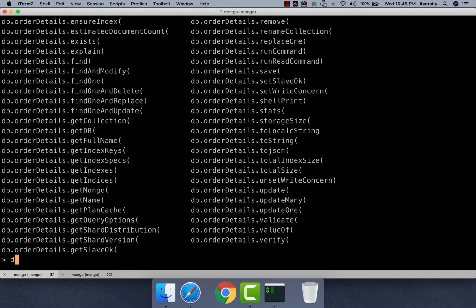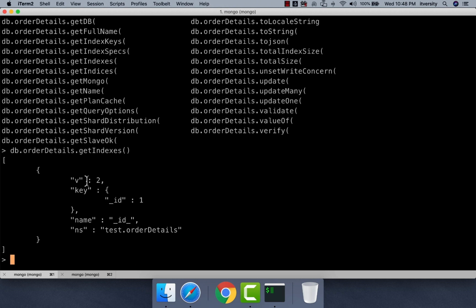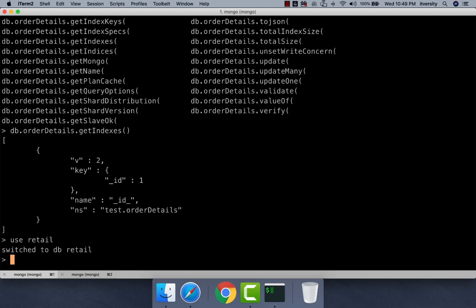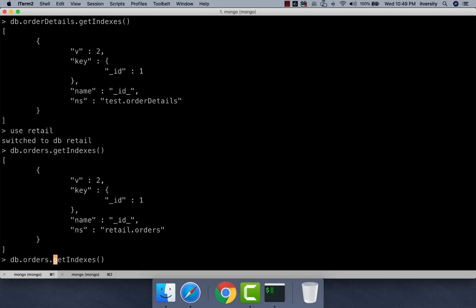So we can first get the list of indexes by saying db.orderDetails.getIndexes. It will give us the list of indexes. As of now, there is only one index on _id, which is nothing but the system generated field for each and every document which is inserted into this orderDetails. Same is the case with the collections in the retail database. You can say db.orders.getIndexes as well as orderItems.getIndexes.